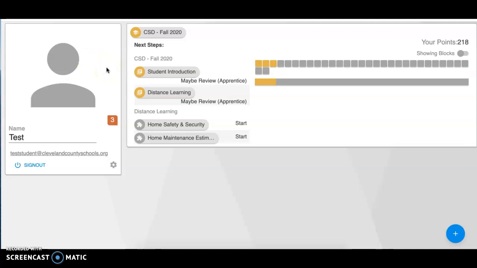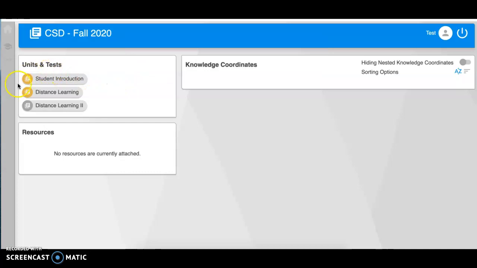For this week, what you need to do is log into your Paxton Patterson account, and go up to the little home button, as I like to call it: CSD, Computer Science Discoveries, Fall 2020. You're going to click on that. We completed student introduction last week. If you have not done that, you need to go back and watch last week's video and complete that.